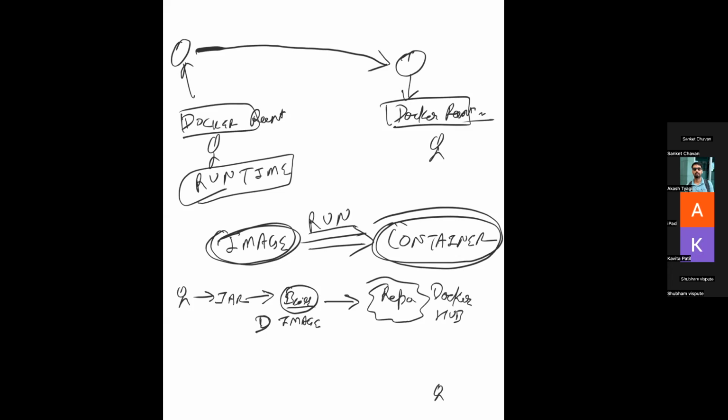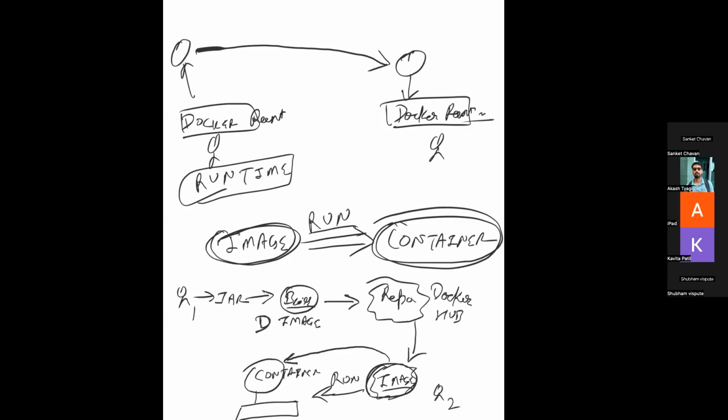So this second person, person 2, wants it. He will go and download it on his machine. Once it's downloaded, this image will be on his local machine. Then this person will say, run this image. When the command of running an image is given, the container gets created on his machine. This is the container. So the image gets converted to a container at runtime.